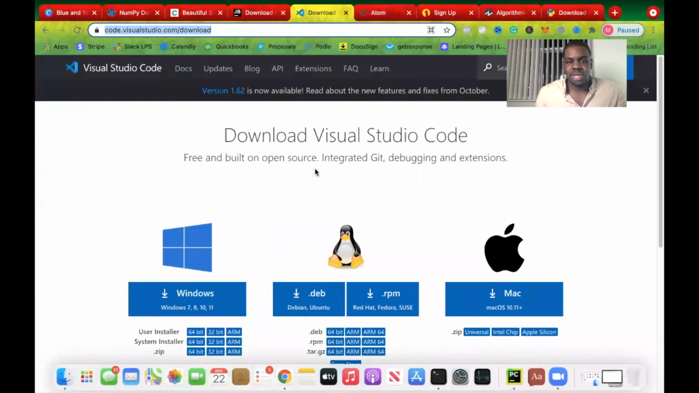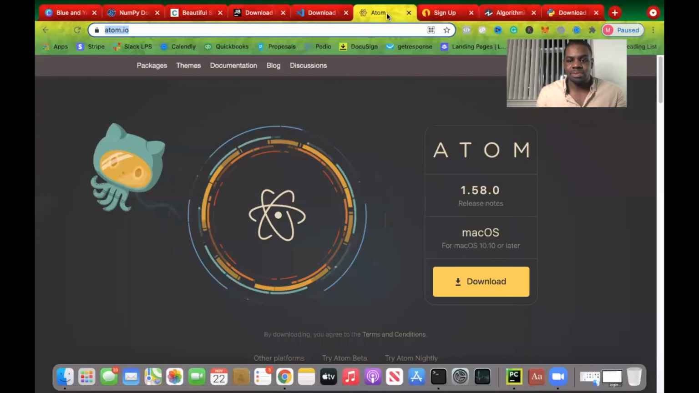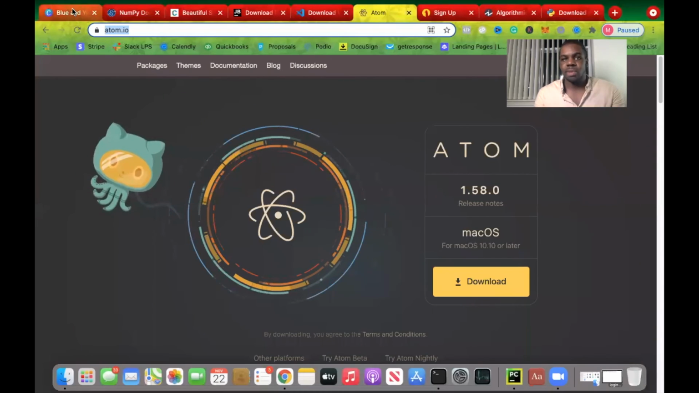VS Code, again, pick your operating system. If you have a Mac, click this link. If you have Linux, click one of these. And if you have Windows, click here. And Atom as well, just click download. It's going to automatically populate your OS, so don't worry about it.